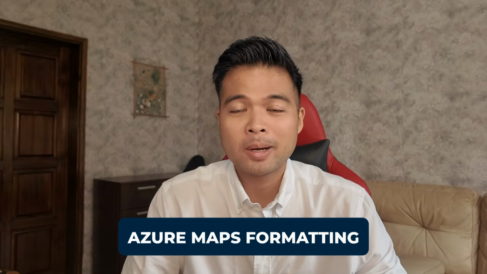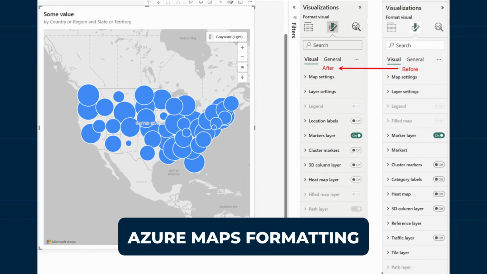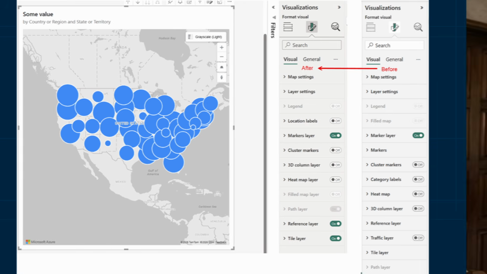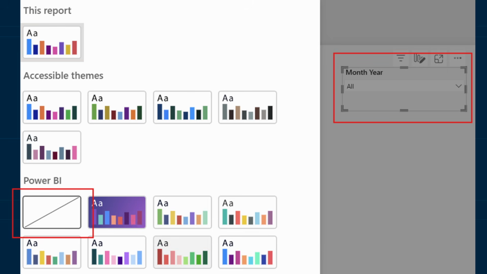The Azure Maps formatting pane is now in general availability and is basically just an improvement on how various options are organized. And to be honest, I had to squint very hard to see what the difference was between the old and the new formatting pane for the Azure Maps. But hey, it's an improvement if you ever struggled to find the options that you needed when browsing through this format pane. The theme dropdown has a reset to default option, which now has a better thumbnail to easily distinguish it.